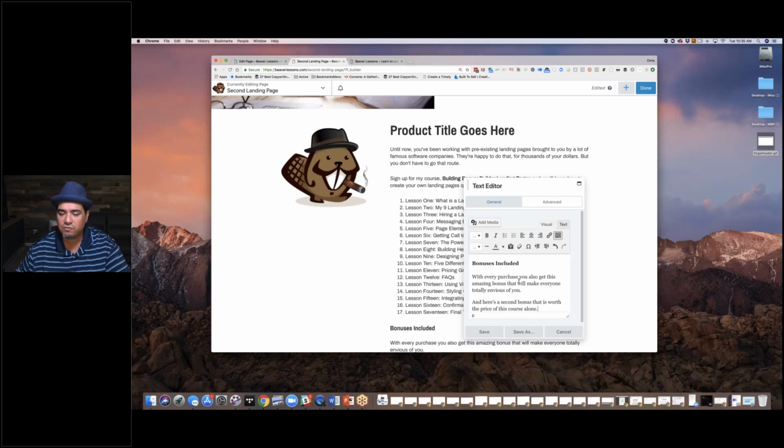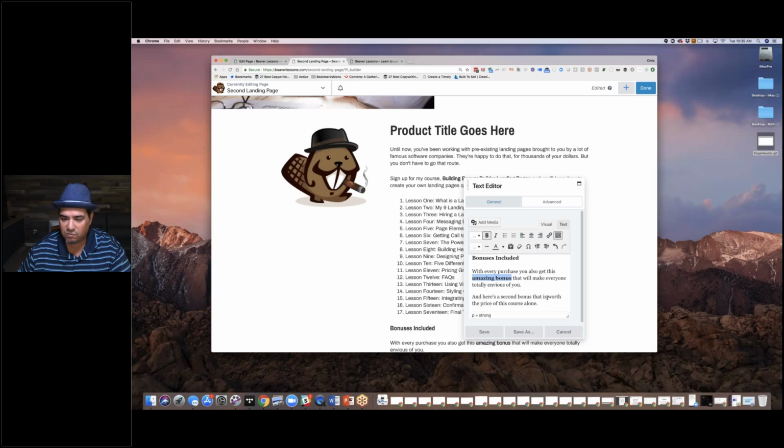Okay, now we have two little paragraphs, and what we want to do is take this and make it bold, right? And one of the price of this course, right? Make that bold. Now, what we've done is we've just added a tag around each of these phrases that is the tag for strong. Strong is a tag that now says it's bold.